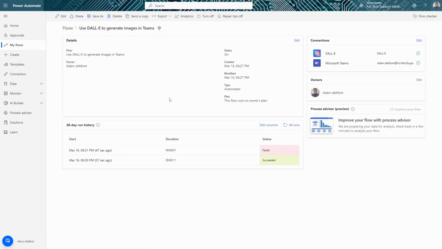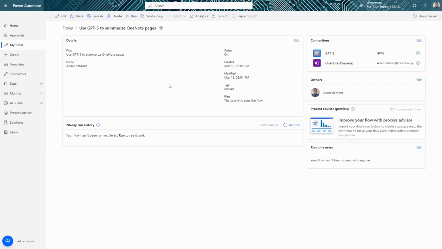So now you have seen DALL-E in action. Let's go to GPT-3. And I've built one here using OneNote. You can see the connections over here already. Let's go ahead and take a look at that one.